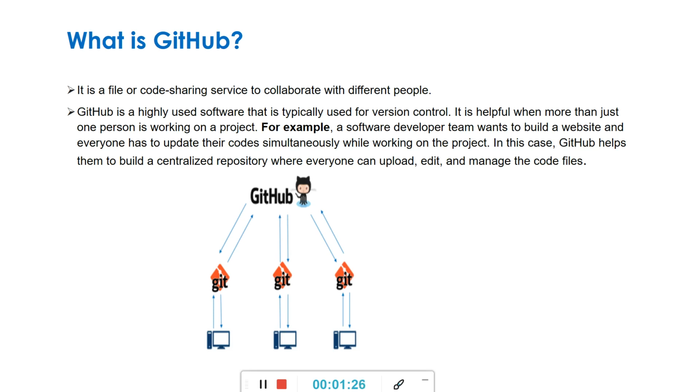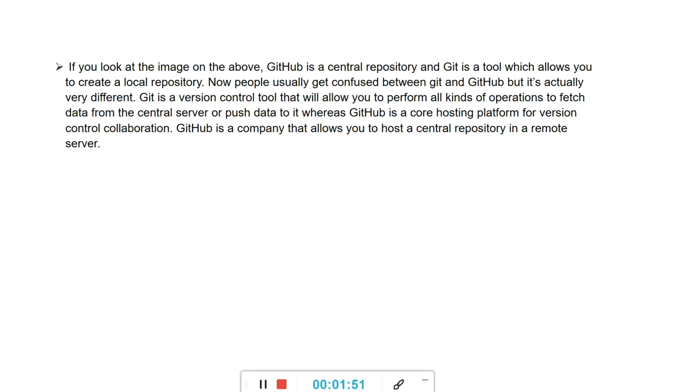So in this picture, you can see there is a GitHub repository, a centralized repository, and all the small version controls like git 1, git 2, git 3 are there, and we can access three different desktops you can see on the screen. So I will explain more about it. If you look at the image above, GitHub is a central repository and Git is a tool which allows you to create a local repository.